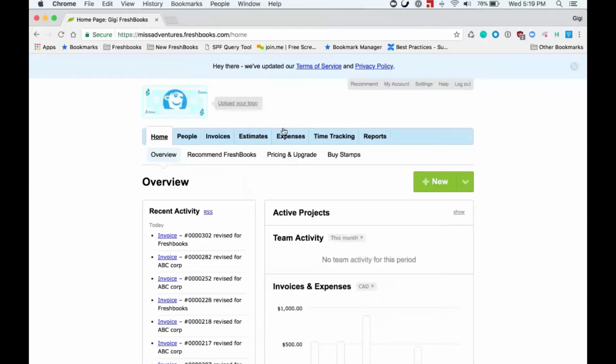Going along from there, on this home tab, this is your overview. So this is a snapshot of everything on your account. You can also go to pricing and upgrade if you're going to upgrade to a paid plan. This is also where you can recommend FreshBooks to friends and also buy stamps. There is an ability to physically mail out to your clients invoices, estimates, that sort of thing. If you need to do that, here's where you would go to buy stamps. For the time being though, let's chug right along.